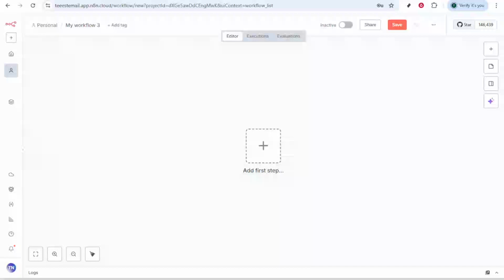In today's video, I'm going to teach you how to create a web scraping workflow using n8n. This is perfect if you're looking to automate how you extract data from a particular website. Let's dive right in and explore how to set this up step by step.